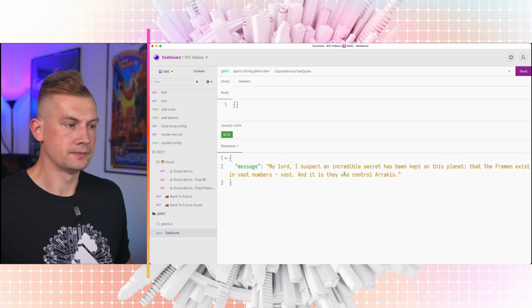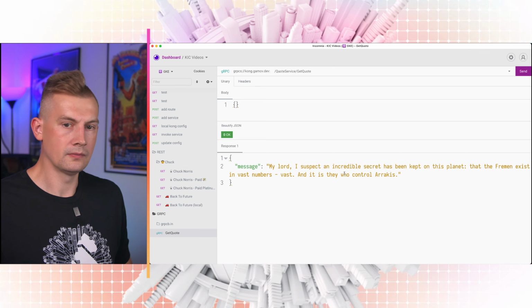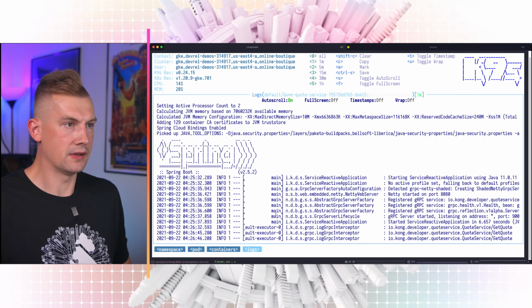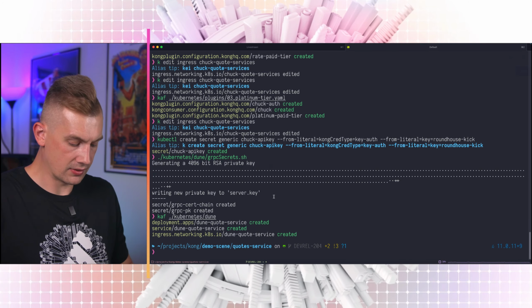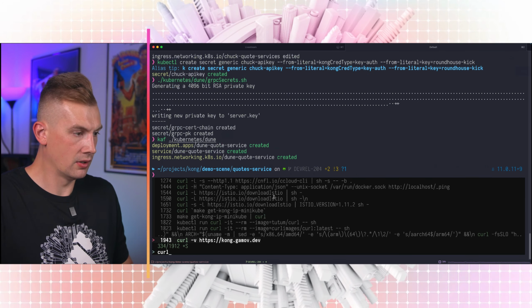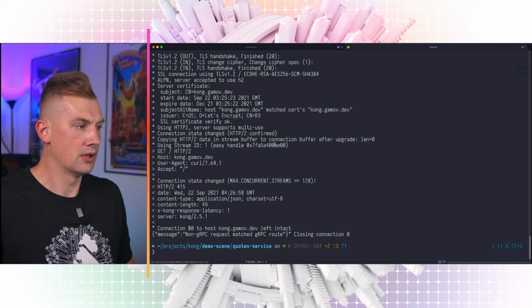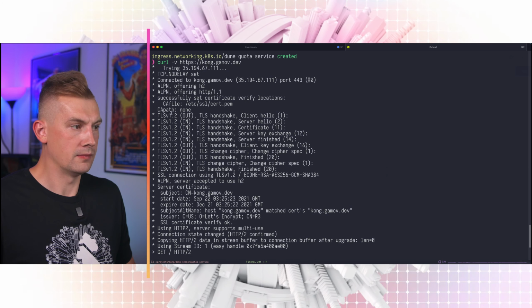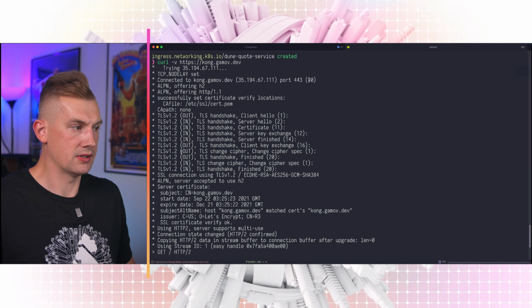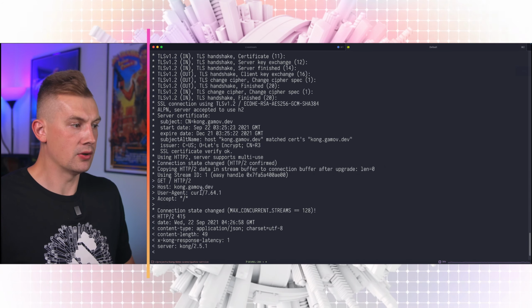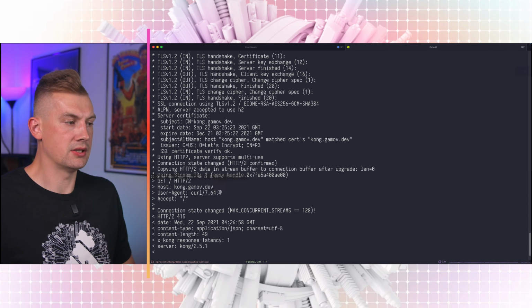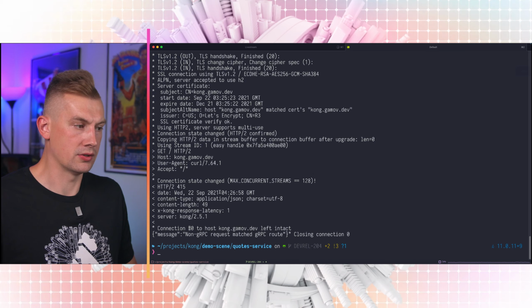And if I do something to show you that it actually runs correctly, I'll do something like curl -v, and I'm hitting this. It has a successful TLS handshake. And it also shows that it runs the HTTP/2 protocol, which is what gRPC uses.